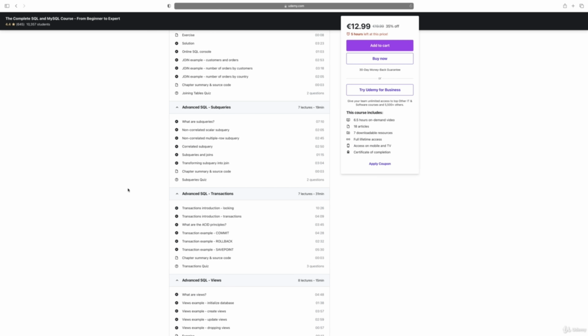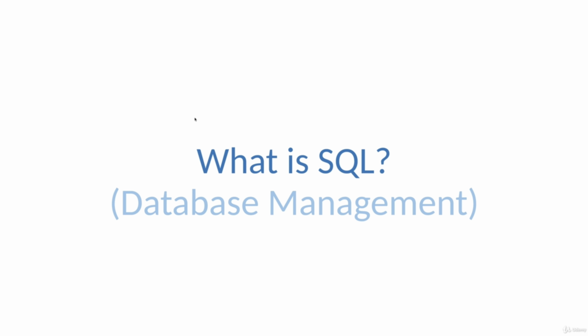Let's get started. In this chapter, we are going to talk about the theoretical background for SQL because it is going to be absolutely crucial to be able to understand the statements we are going to talk about in the coming chapters. So first of all, we have to understand what is the SQL language, and we have to understand why it is crucial to handle databases.